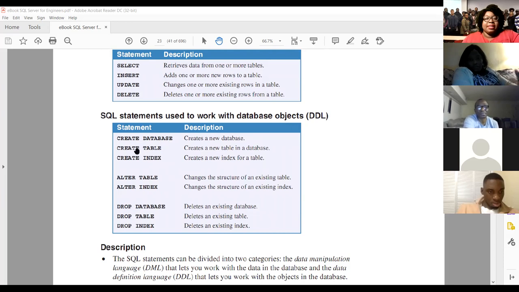So now we can create a database, we can create tables, we can create indexes. These are different objects. This is what we use data definition language for. We can change the structure of a table by using alter. When you create a database, you are creating a new structure. When you create a table, you are creating a new structure that doesn't exist.